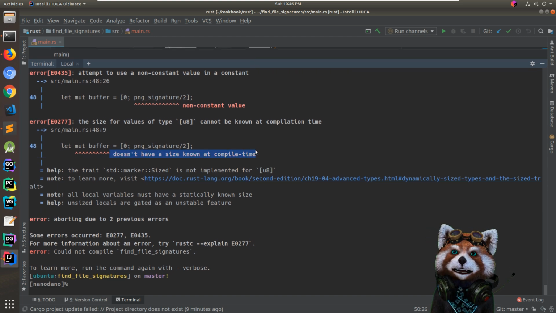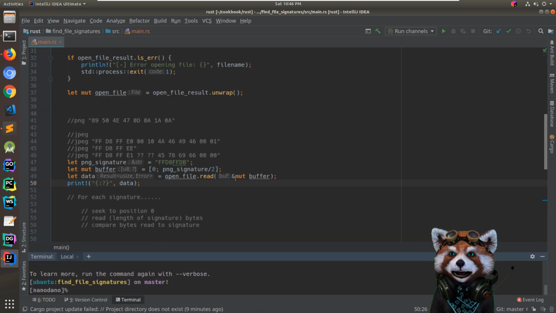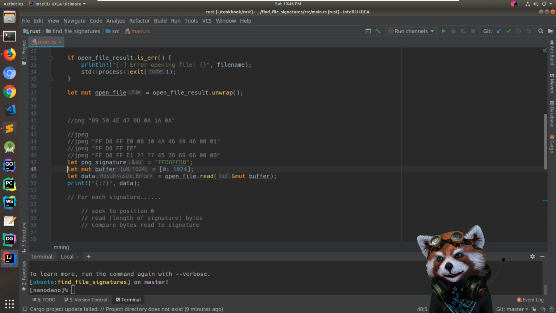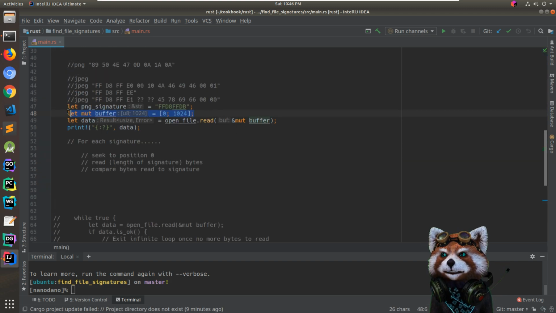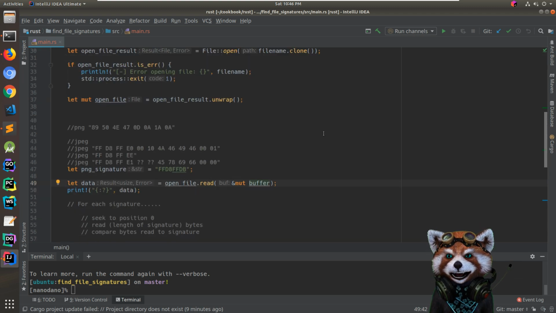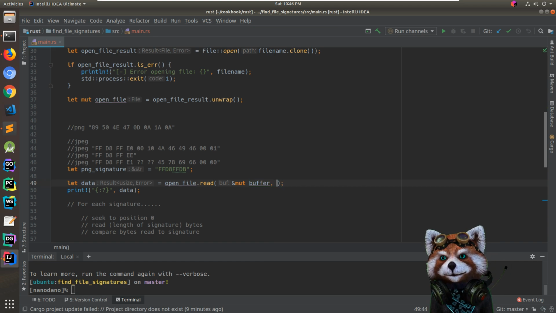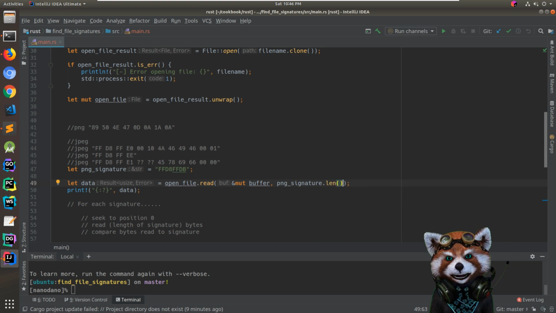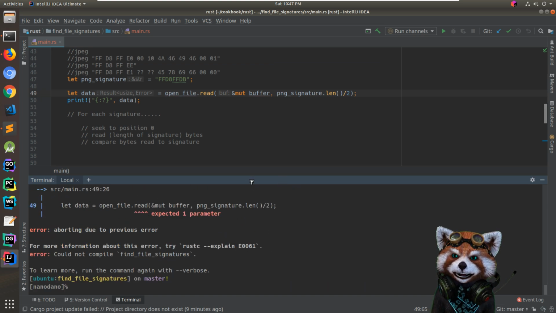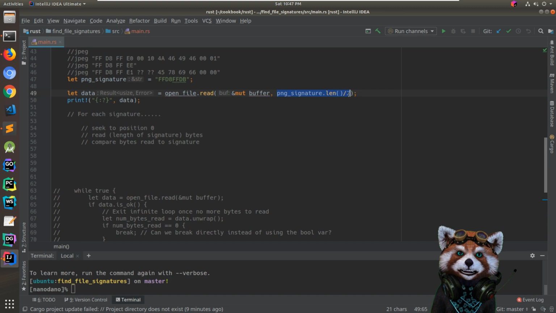Doesn't have a size at compile time. Yeah, okay. Okay, so we can't do that. I didn't think so, but I was curious. So we'll create a buffer at 1024 that should be big enough for anything that we need. But what I think we should be able to do here is say read dot length divided by 2. Maybe then we can tell it just to read that many bytes. Expected 1 parameter.